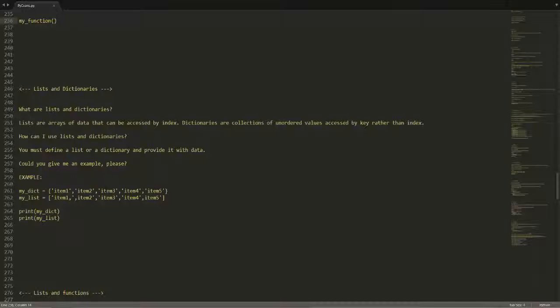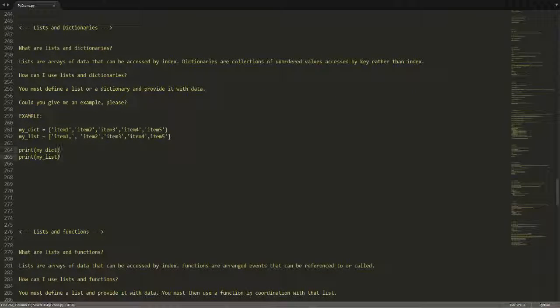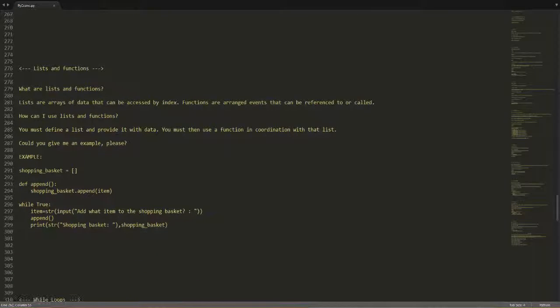My dictionary is equal to brackets, item 1, item 2, item 3, item 4, and item 5. Then my list is equal to square brackets, item 1, item 2, item 3, item 4, and item 5. Okay, and then we're printing my dictionary and my list, so we're printing this and then we're printing this, so every single item out of these lists or dictionaries will be printed. And then we moved on to lists and functions.